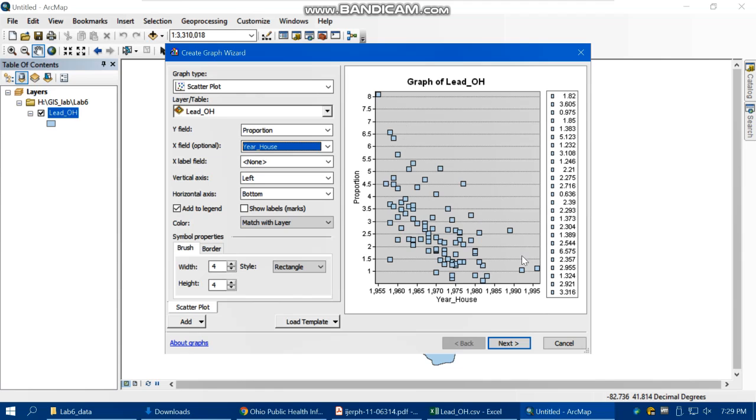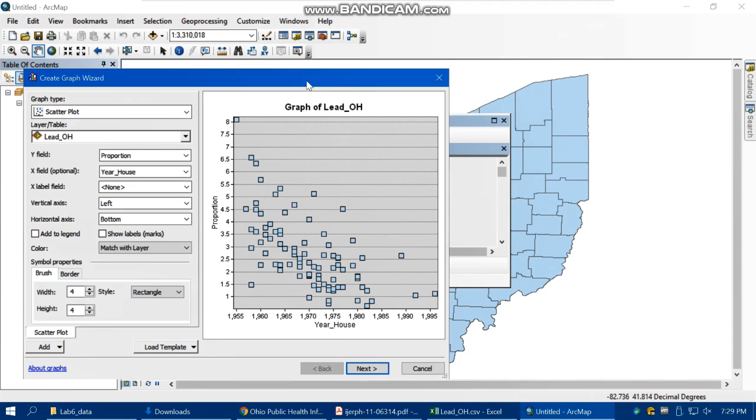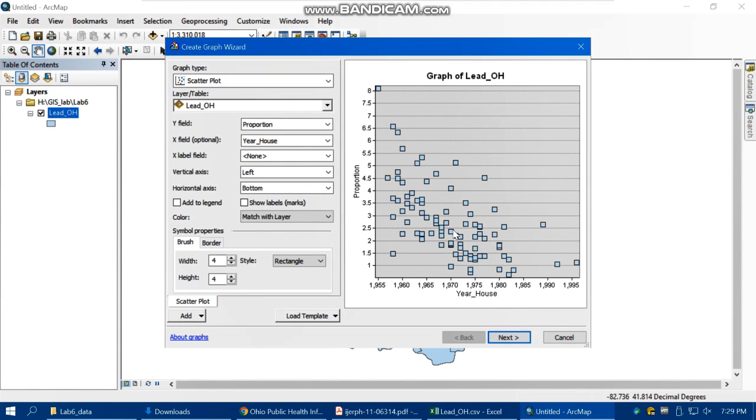Okay, so we can add this to our map. For example, let's remove this legend and uncheck add to legend, and also the color should match with the layer. So the layer here is this color, so the color of this point should match with the layer. That's okay. And also, instead of the rectangle we may use a circle, and we can also change the size of the circle. I think 4 is okay.